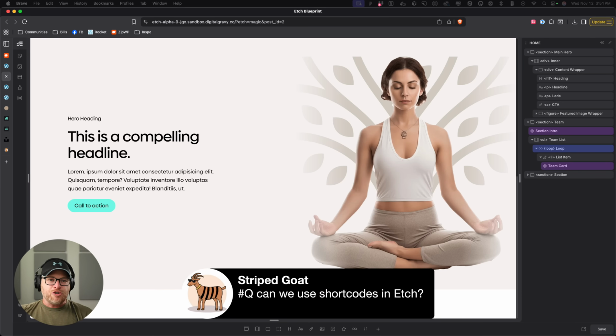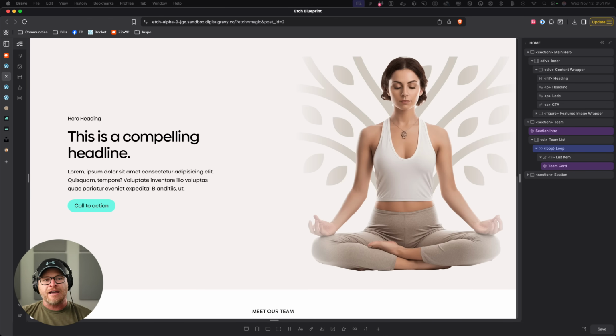Okay, can we use shortcodes in Etch? Soon. I mean, technically you can. You can use them in the block editor using the shortcode element and they'll pass through Etch. But very soon you will be able to just paste a shortcode into Etch. There will be a little shortcode element down here you add and you'll be good to go.